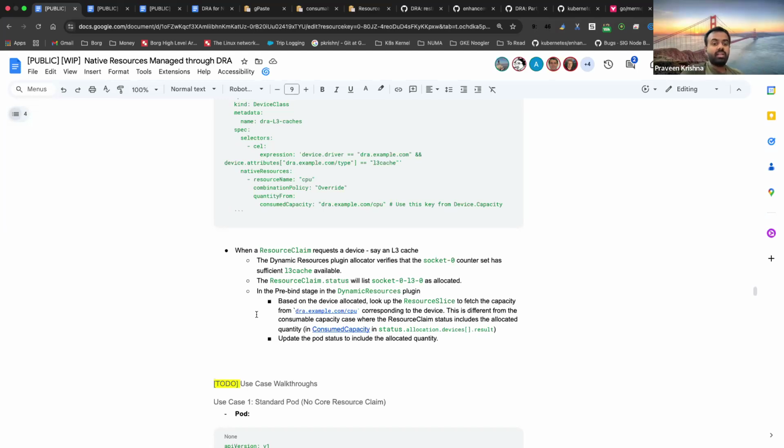What is currently unclear is if we need some API changes to expose this capacity, or if we are okay with handling all of this within the dynamic resources plugin itself. Basically it knows about device class, it knows about resource slice, it knows about claim, just combine all of this information together and map it to one quantity that gets passed to the pod status.